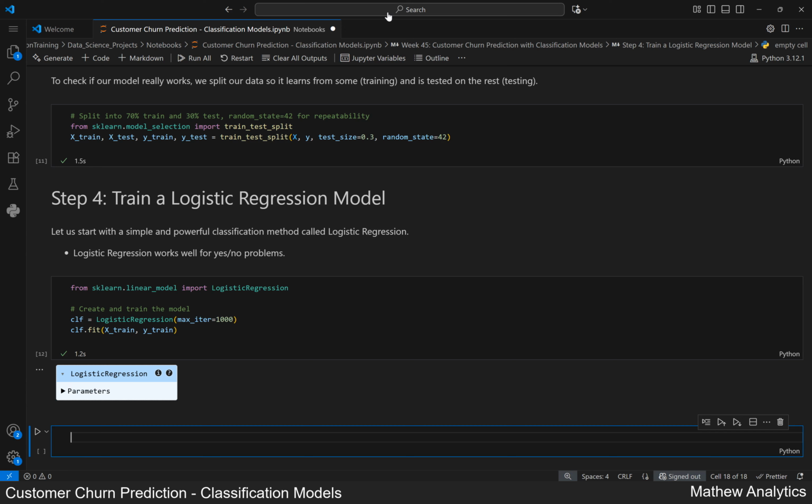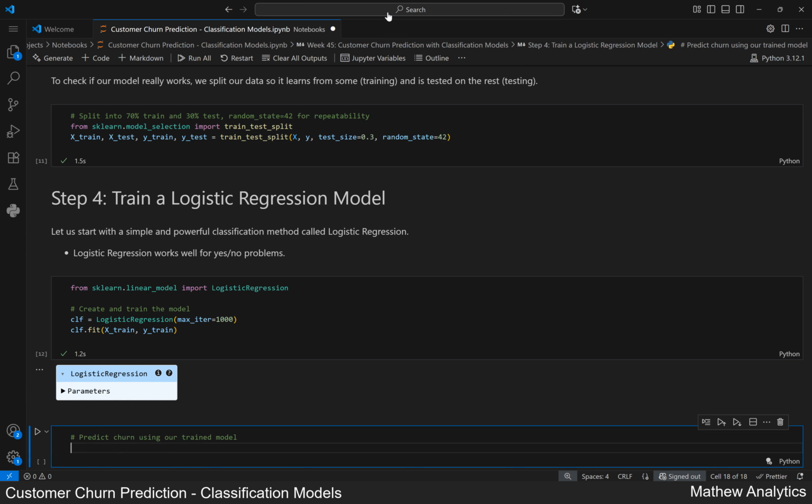Now, let us use the model to predict which customers in our test set have churned. The comment tells us that we are now making predictions. We use our trained model to guess if people in a test data set will churn or not.